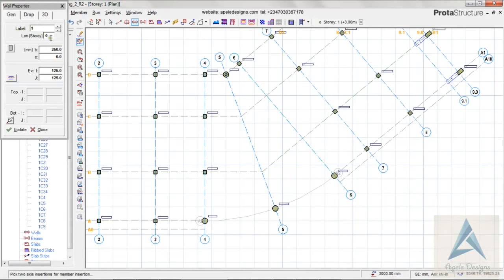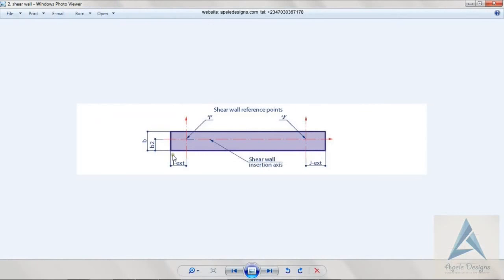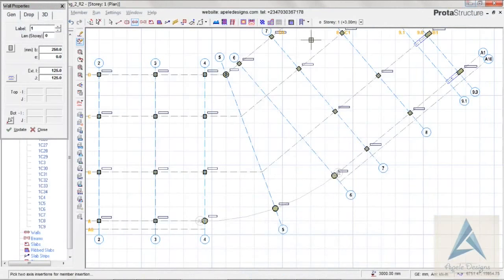This is the label of the wall and the length, just the way we explained it in column properties. And this will be the thickness of the wall. We'll leave it at 250. The eccentricity 0 means it's going to be aligned to the center. And these are the extension lengths. Extension length to the left and extension length to the right. Let me share an image. This is the extension length at the left and extension length at the right. It's actually good to leave it set to half the thickness of the wall. And close.